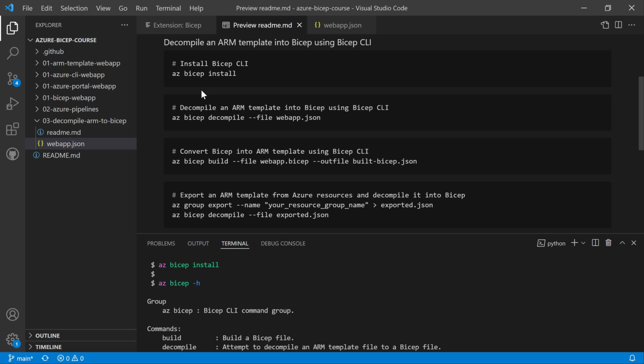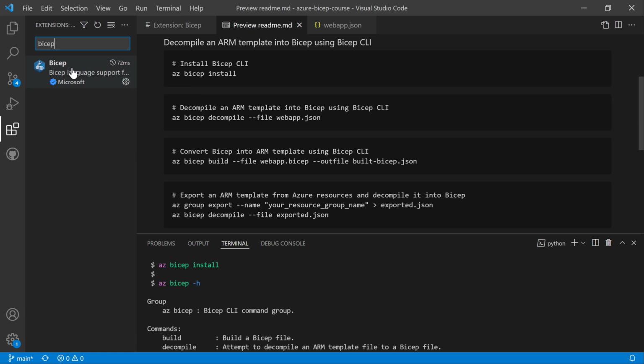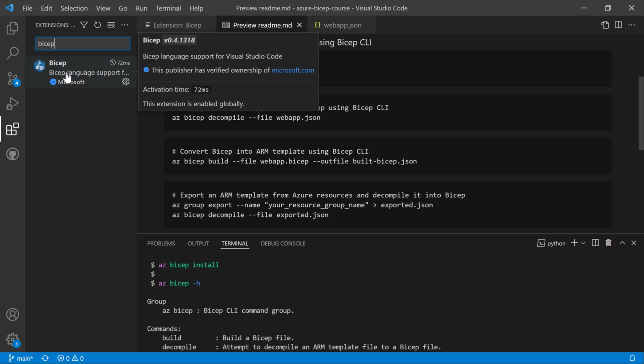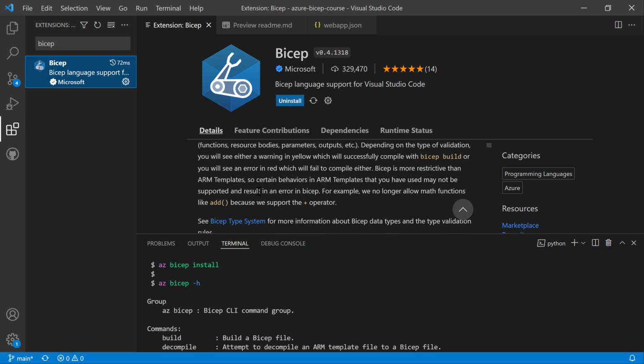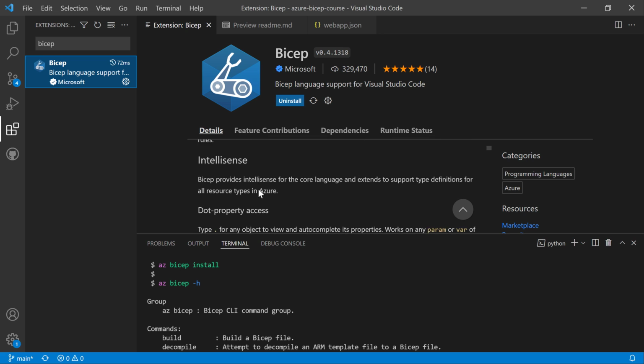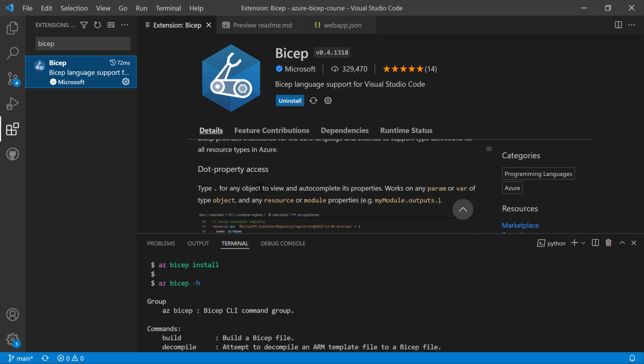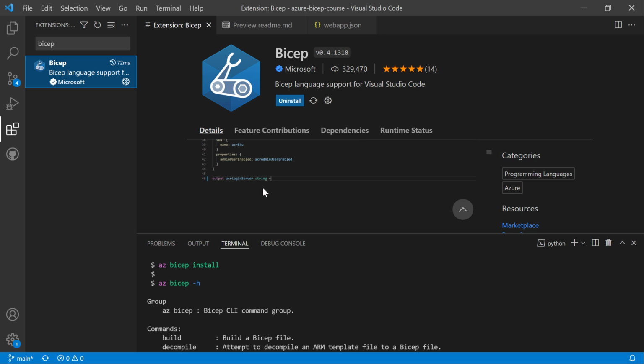So here, switching to my VS Code, I'm going to explore the second option. But before that, I have installed a useful extension for Bicep within VS Code that will enable me to colorize my Bicep template, and it will add IntelliSense features and so on. So that's a really nice and useful extension to use within VS Code.